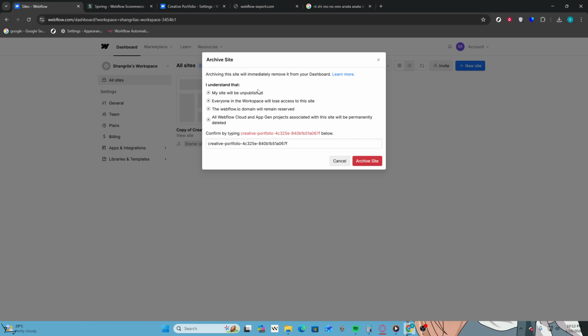Following this, you will see a series of confirmation messages outlining the consequences of archiving the site. The first message will indicate that archiving will unpublish the site. Review this message to confirm that you understand the changes that will occur. Each message will clarify different aspects of the archiving process, including loss of access for other workspace members and the permanent deletion of associated projects.